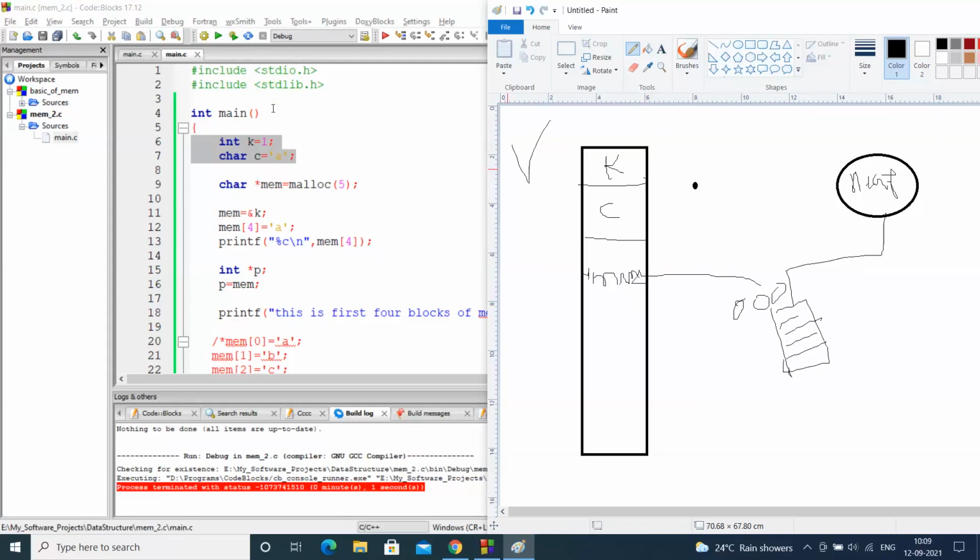When I run this program for the second time, that means the program terminated. So as soon as the program terminated, this stack got destroyed. This stack got destroyed, but the heap remains in the memory. So these 5 bytes which have been allocated are not released by the computer. These 5 bytes are still there, but the stack got destroyed. And when the stack got destroyed, the memory allocated for K and for C also got destroyed. So the memories have become free as soon as the program terminates.